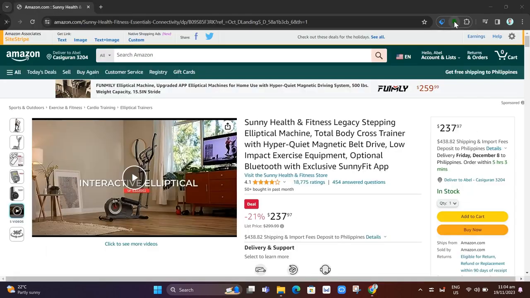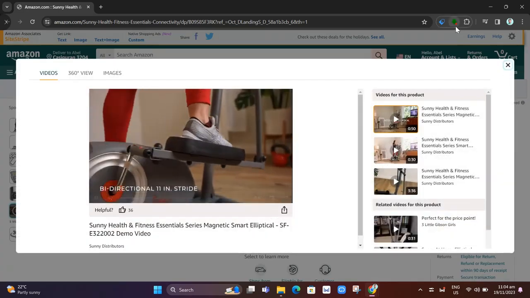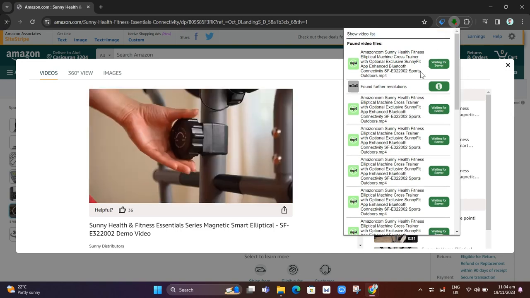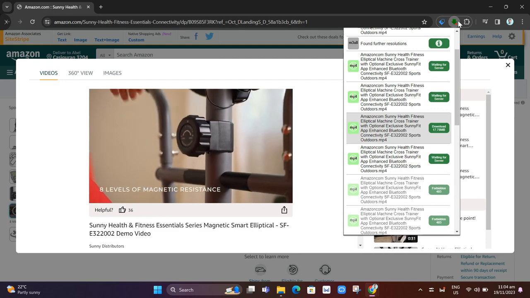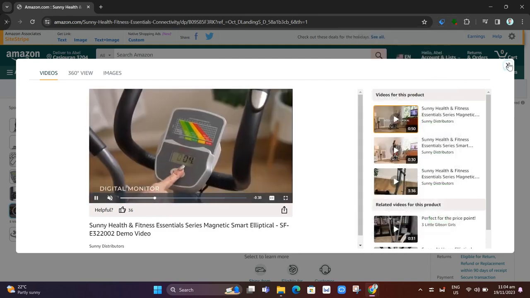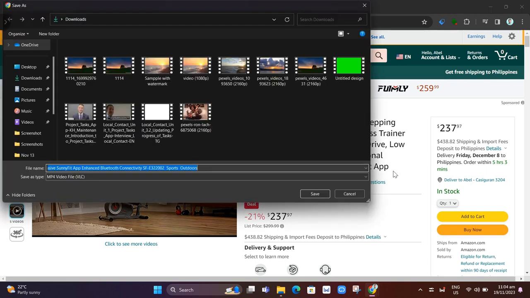Once you've done, go back to the Amazon product video, and here basically if you click on the video, now the Video Downloader Professional shows up there at the icon which has the red dot, and you're gonna click on this, waiting to server, and you just need to save this to your computer. And that's it. That's how you basically download the Amazon product video.